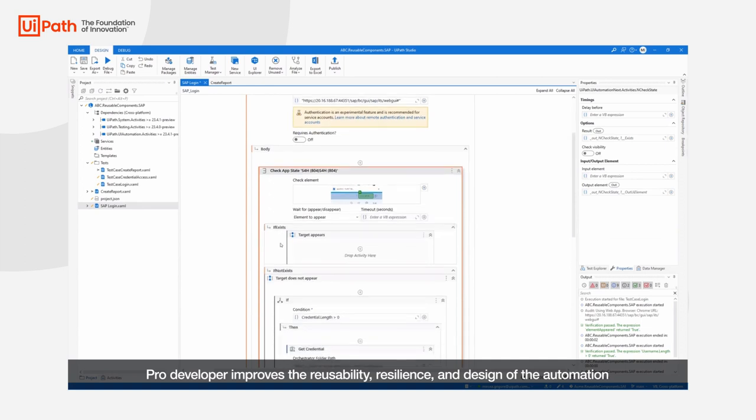By checking for application state, you actually check for existing UI elements that are present after something happens on the screen. In our case, after we perform UI automation to log in to SAP, we check if certain UI elements are still present on the screen.